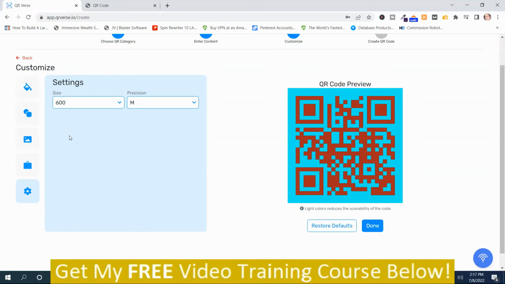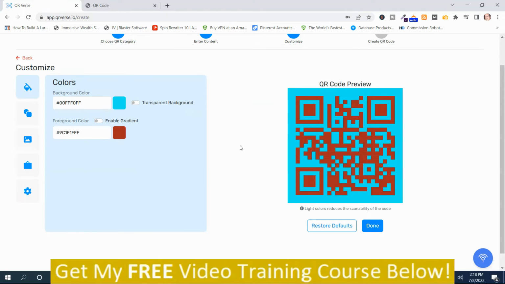And then you got this option here, the settings, the size. I'll go all the way up to 800. And then precision. It's got smallest, medium, high, best. I'm not exactly sure what this means, but I'm just assuming best means that it's going to be easiest to read, but that's just my assumption. I'm going to leave all that alone. I'm going to go back to that.